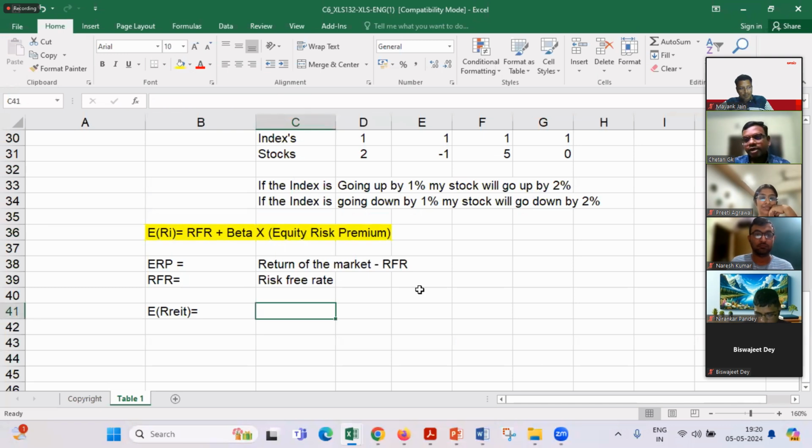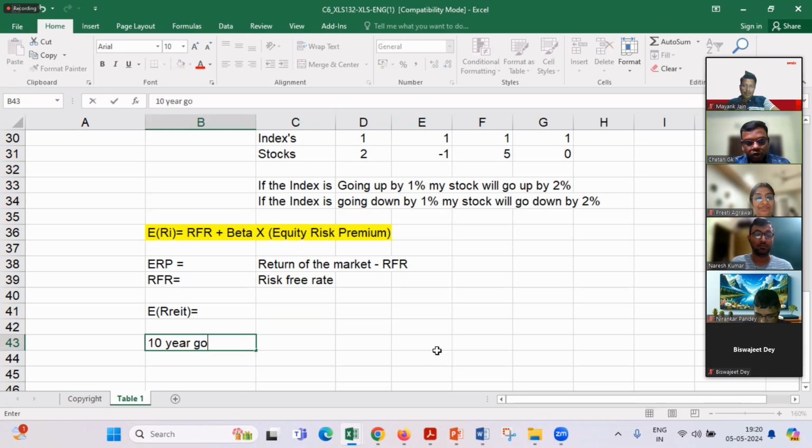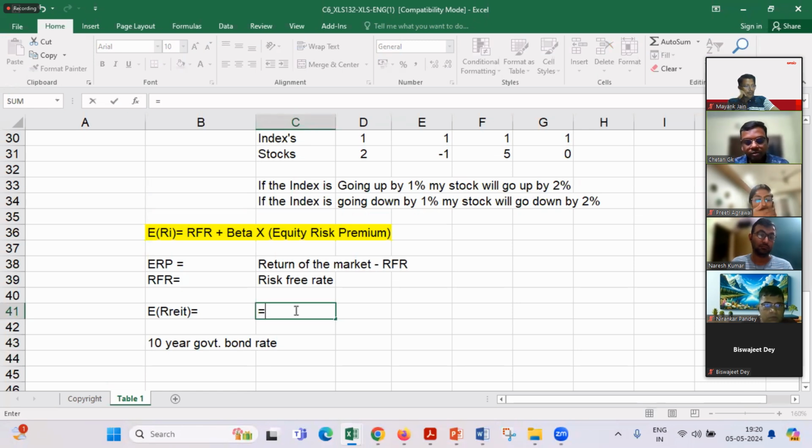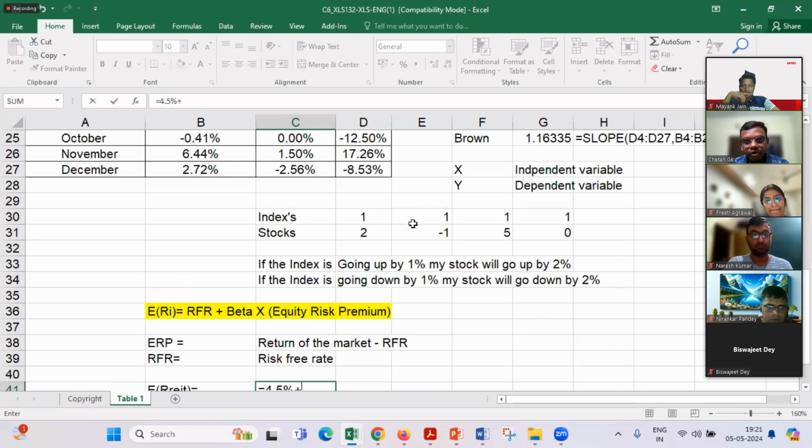What is the risk-free rate right now? Can you browse and tell me? Normally we take a 10-year government bond rate, and for this we should take the 10-year government bond rate of the US. How much is it? It is approximately 4.5%. I am taking that, plus the beta of the REIT that we just computed.